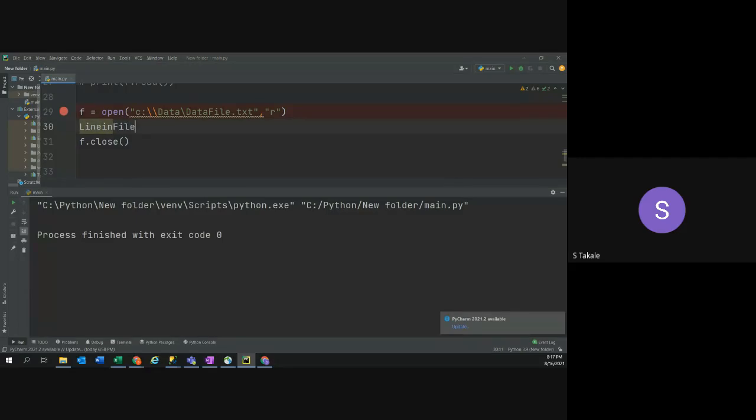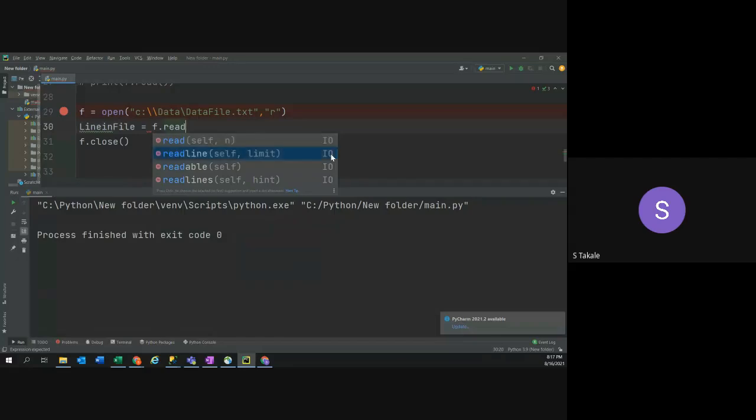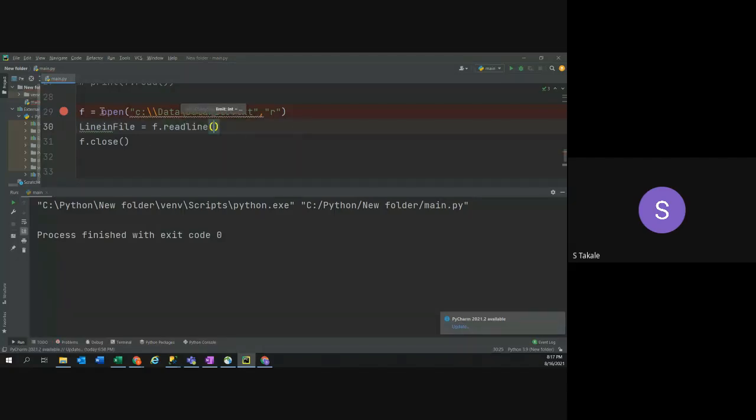Line in file equal to, this is the variable. And I'm saying f read line, right? This open function opens this file and assigns it to this f variable. Now on the f variable you can call read line, so it will read one line at a time and put it into this variable. Once it is in that variable, you can print that variable, right? So that is what I'm doing. And after that, I'm closing the file. So let me run this to make sure you understand, Shlok.